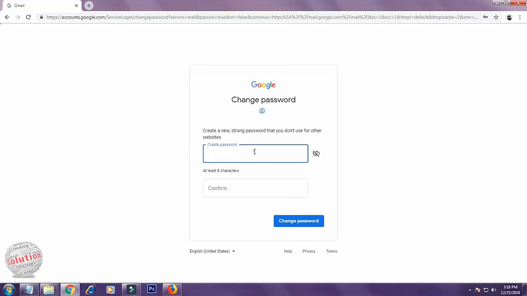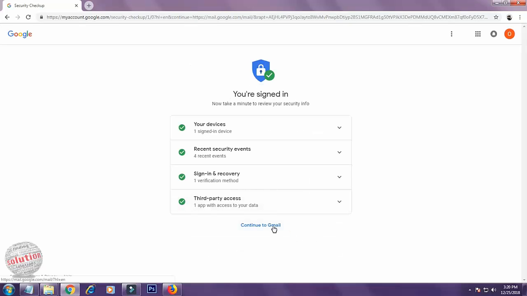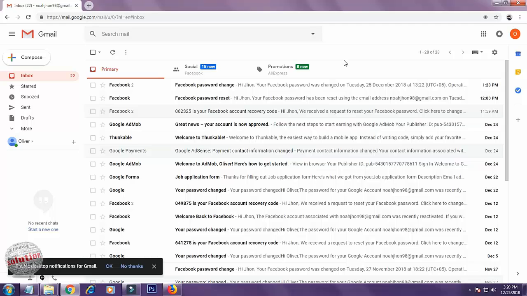Now create a new password here. Now confirm your password. Now click on change password. Now click on continue to Gmail. Now your Gmail profile has been recovered.